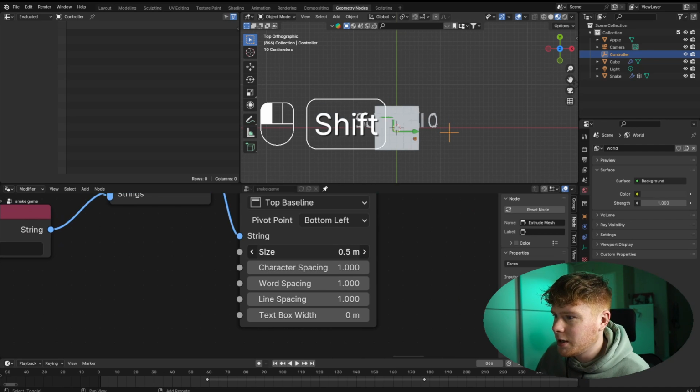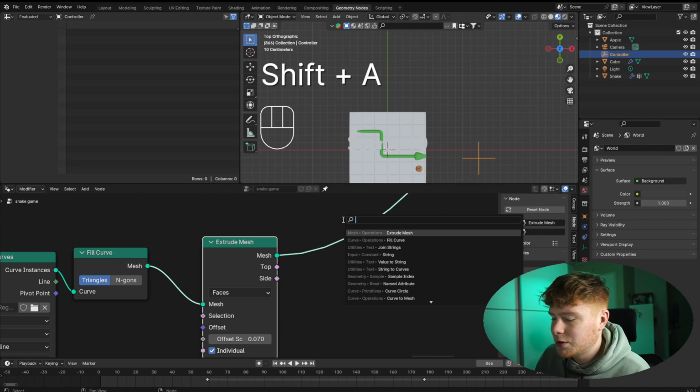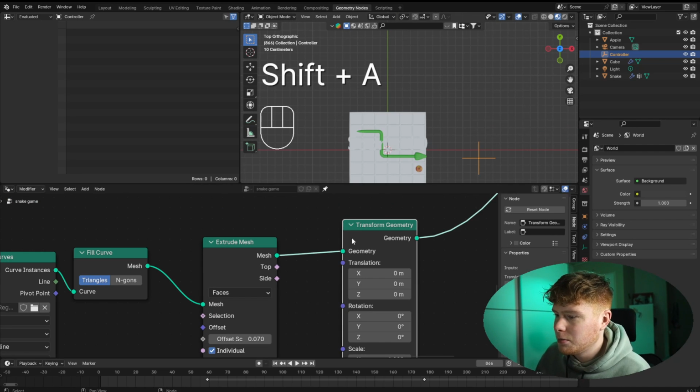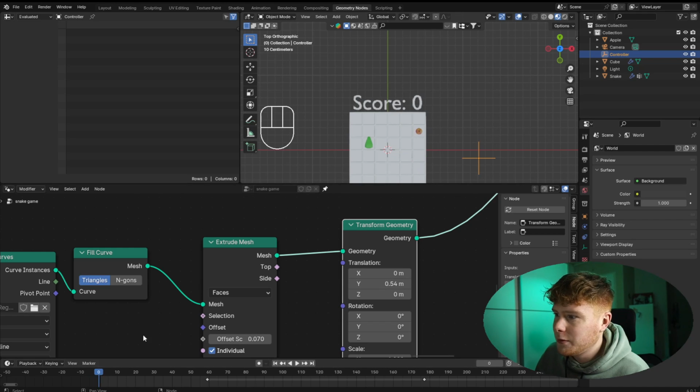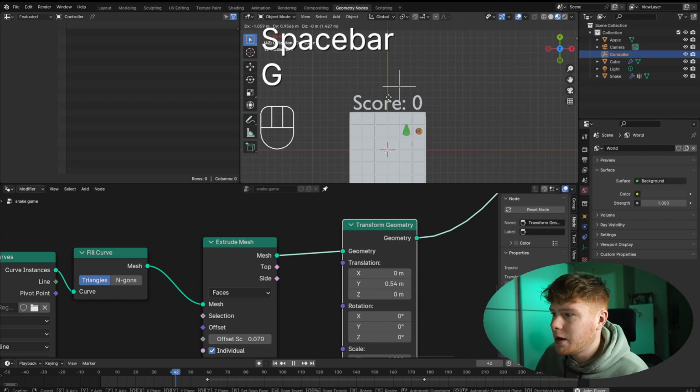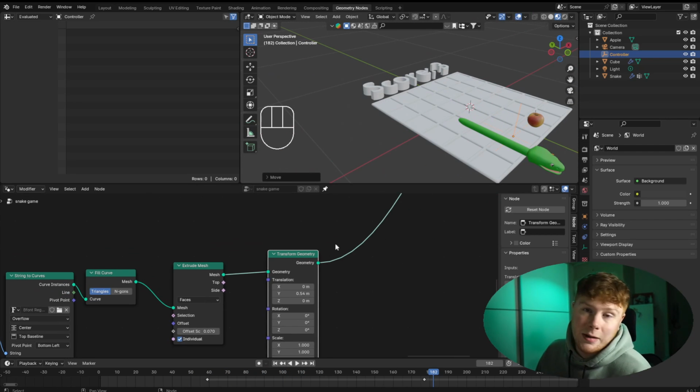And you can also make the size less so that it's as big as the grid, kind of. And you can also do a transform geometry to put it a bit more up so that it's over there. And now if we start a game again, you see we always have the score right over there. And again, of course, you can give the score any color that you want with a set material node.